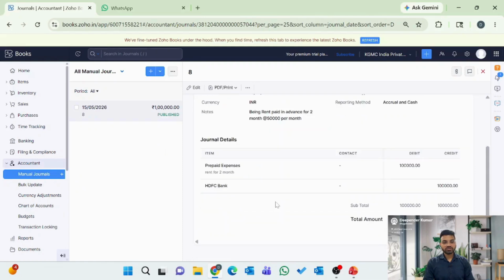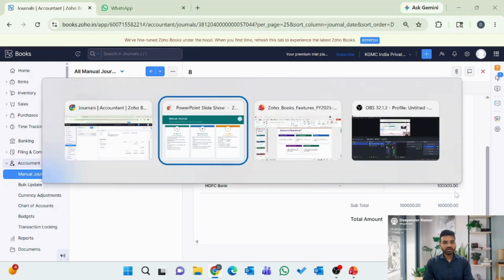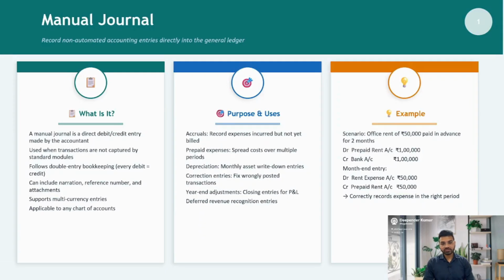Once it is done, you can see the accounting entry here: prepaid expense 1 lakh rupees debit to bank 1 lakh rupees credit. If we see here, the same entry we have passed here, first entry, this is the entry. Now suppose at month end I want to reverse this entry by 50,000 rupees, then I can also do it.